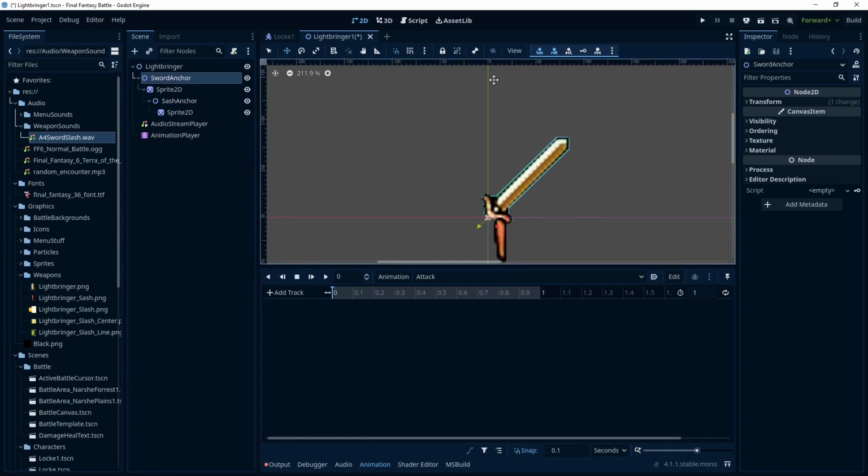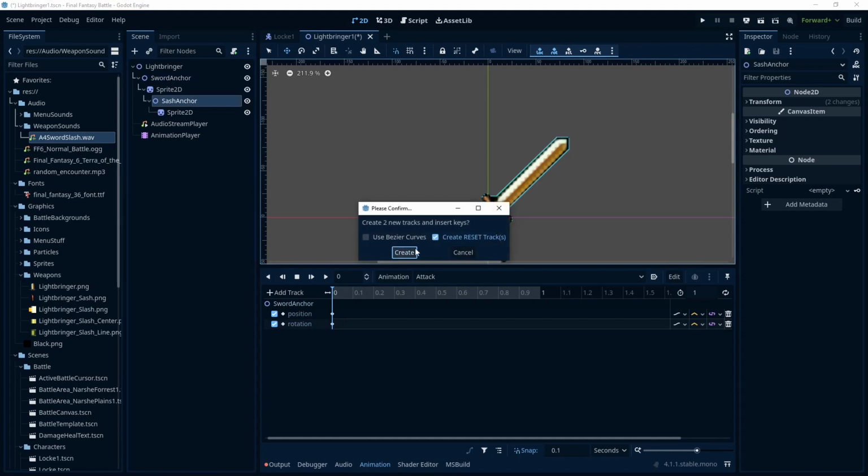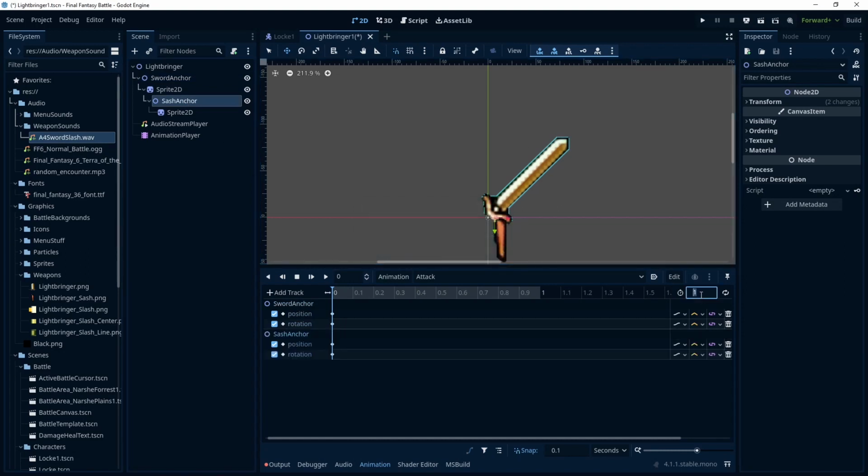So on the sword anchor, we're going to do the same thing. Location, rotation, we don't really care about scale here because we're not changing it. Keyframe for that position, and on the sash anchor as well because it's a separate object. Keyframe. This one I'm going to make about 0.6 seconds long. Spoiler, I already tried it, that's why I'm picking that. This is another thing that happens pretty quickly. So at 0.2, I'm going to have it be in the forward position.